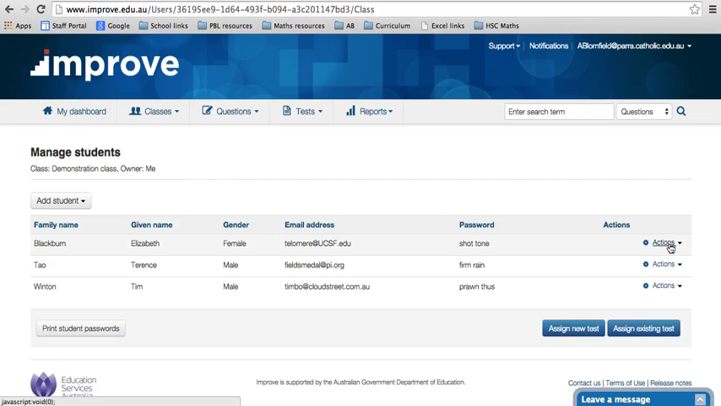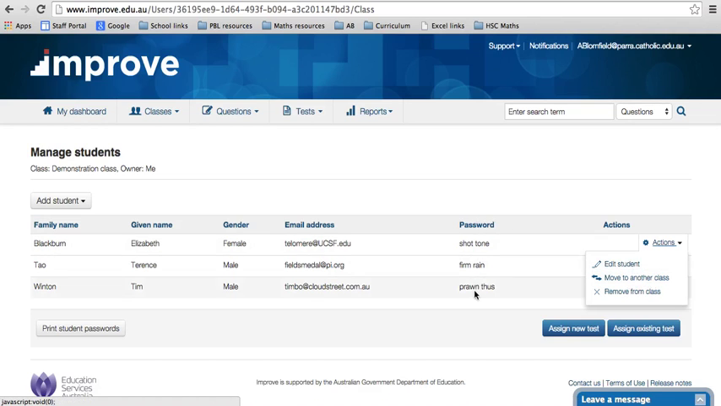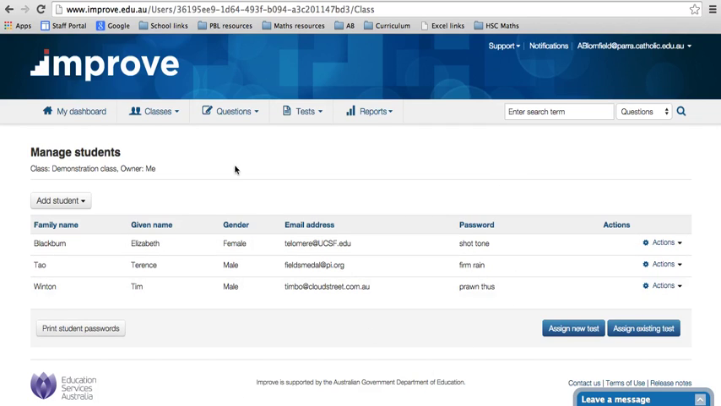The actions you've got here are to edit. Now you can move students to another class. You can edit the student itself. Now the passwords are created automatically. I've got just a couple of demonstrations. And notice down here on the left hand side you can also click this and print passwords for all the students in your class. So that's it in a nutshell.